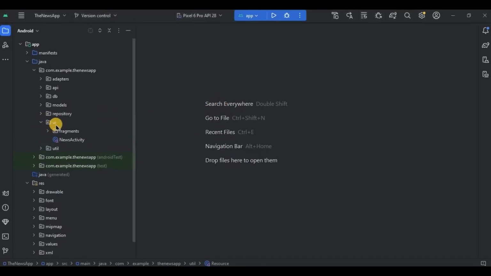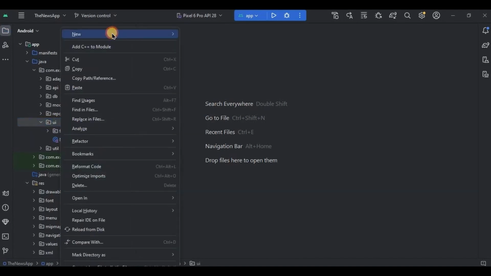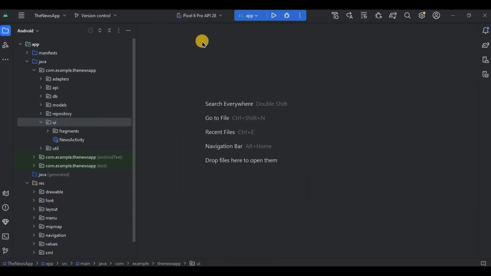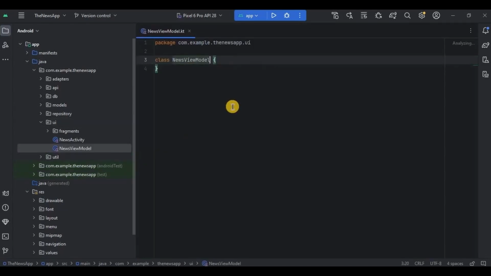Here in the UI package only, we will create a ViewModel class. If you want, you can create a new package for it, okay? So right click on the UI package and create a new class. Name it as NewsViewModel. And done. Here we have to create literally 10 functions. I know it's quite a lot, but this is where the real logic begins. Don't worry, it's super duper easy to understand if you know a little bit about ViewModel. Okay? So now let's create it step by step.